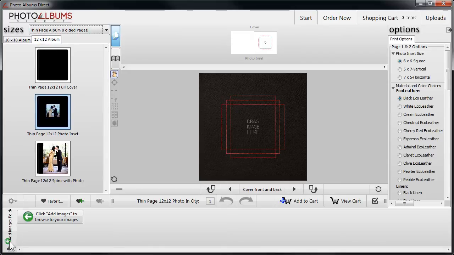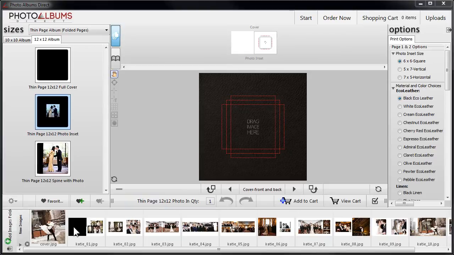To add images, click the green plus sign or green arrow at the bottom left. You may also drag and drop your images straight to the bottom tray. To add a cover image, drag and drop an image into the frame.